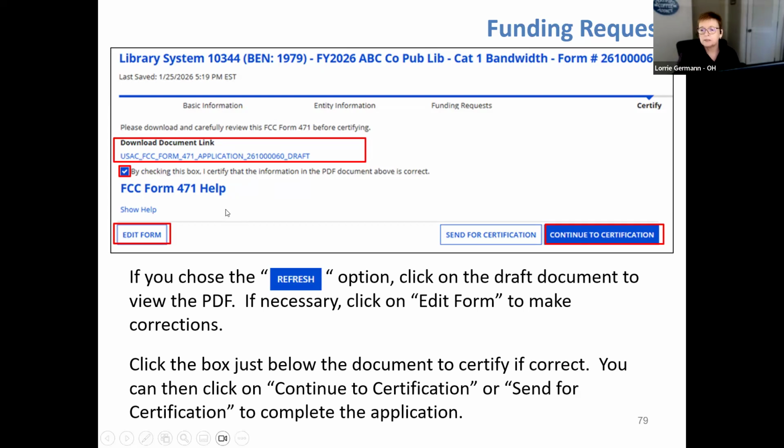If you realize that you made a mistake, in the lower left-hand corner there's the edit form option. When you click there, it's going to take you all the way back to the very beginning of the application, where you gave it an application nickname. You just keep clicking on continue until you get to the section where you need to make that correction. If everything looks correct, you check the box right below that document name that's saying, yes, I certify that the information is correct.